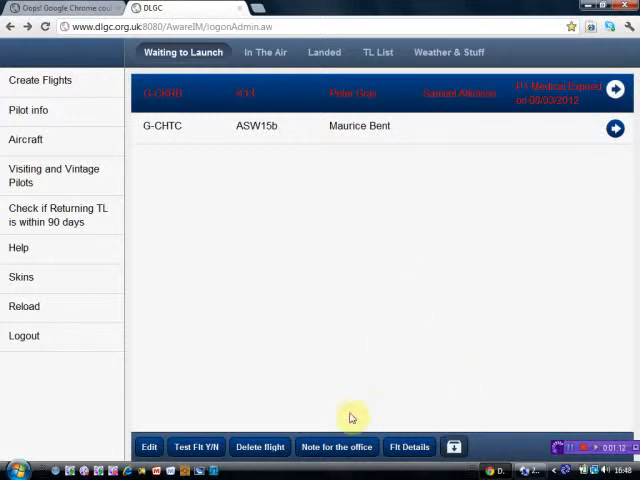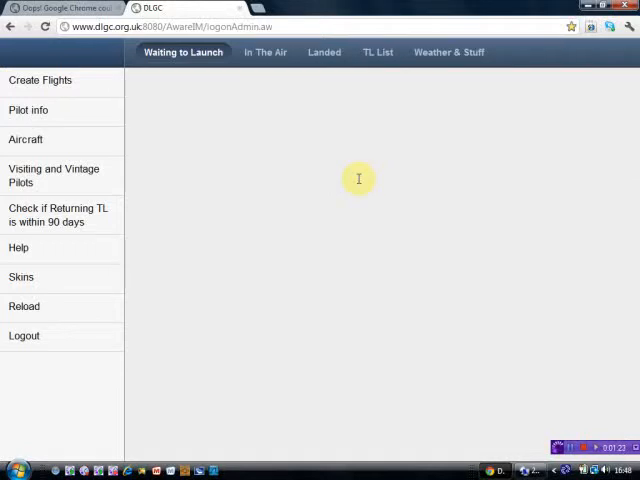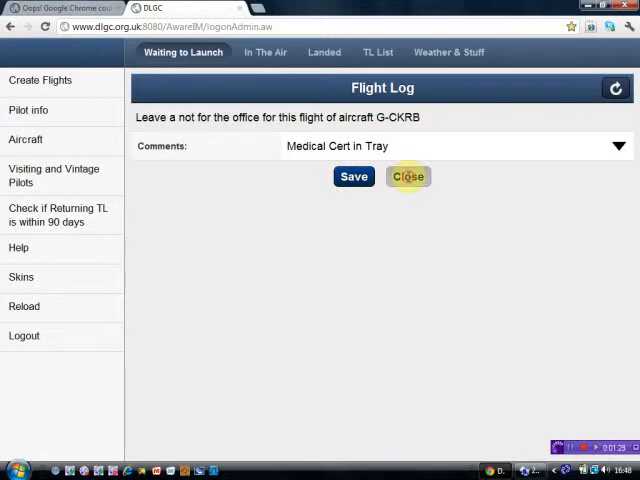So I'm just going to click on note for the office, and I've already typed in medical certificate is in the tray. I'm going to save that away, and then I'm going to close the record.